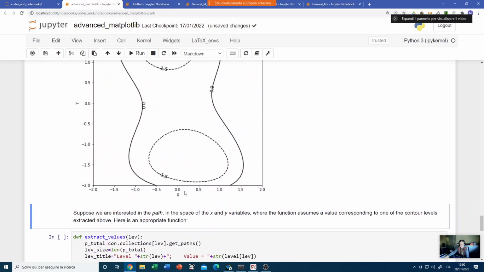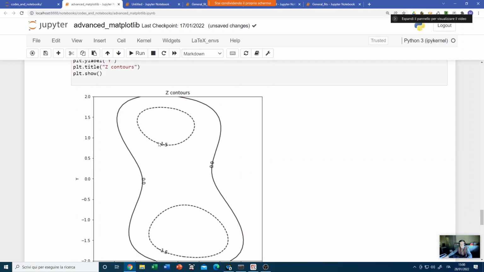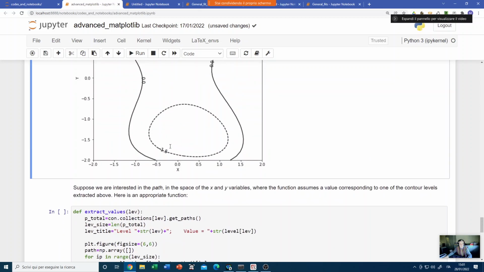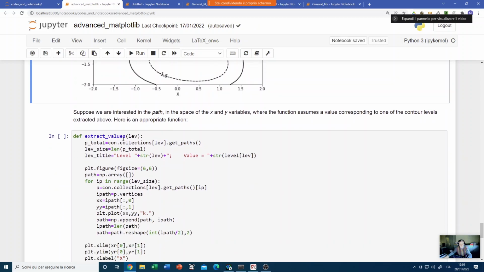So it is not a very nice representation, because you have this nasty way of representing the label, just superimposed on the line, but it is more useful if you want to get the values. Now I write here the function, which is the extract values. I call it extract values for a given level.